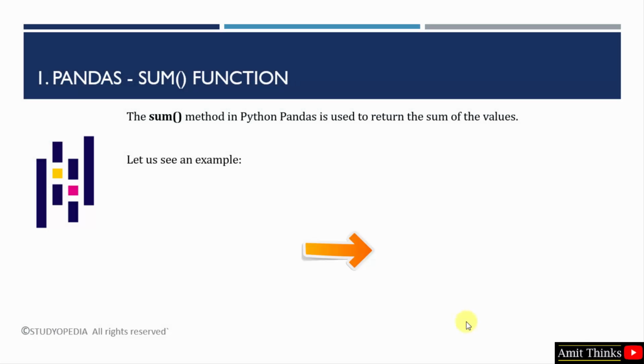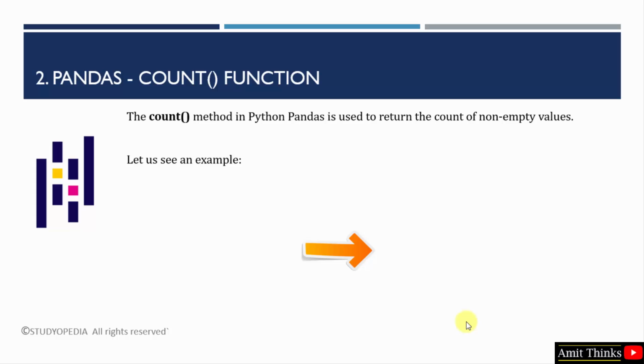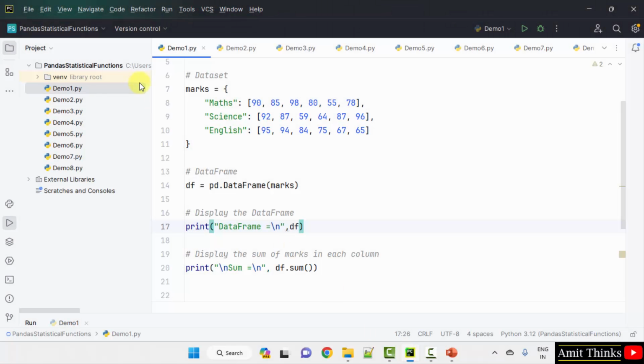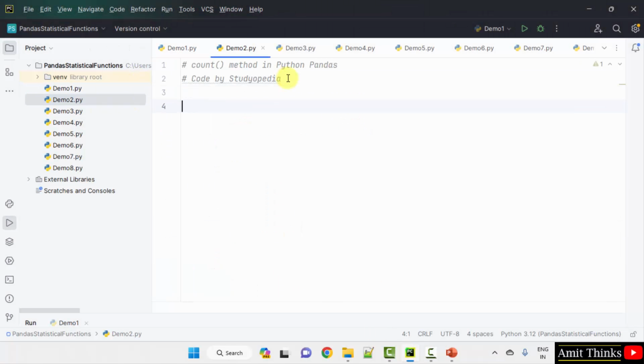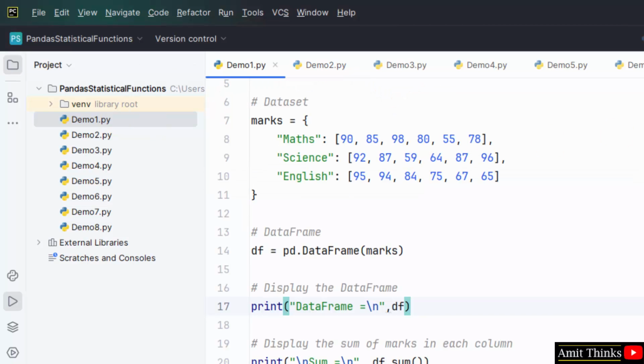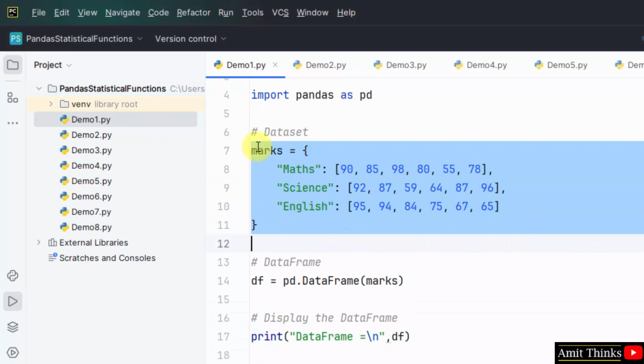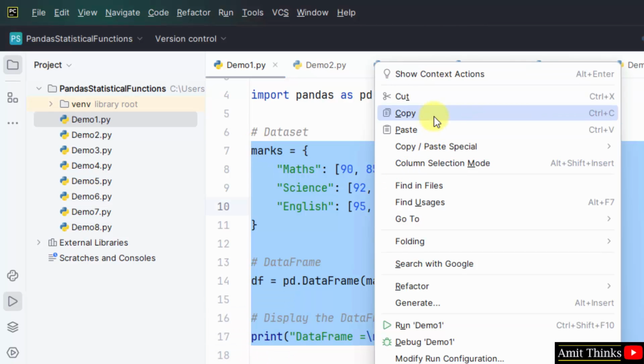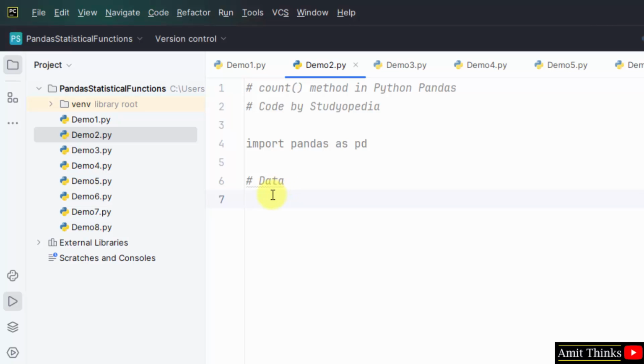We saw how to work on the sum method to get the sum of the values. The next example, to get the count of non-empty values. For that, we'll be using the count method. Let us see the example. Second example, count method in Python Pandas. Import pandas and add an alias. Now mention your data. Okay, let's say I'll take the same data and I'll do the changes now. Select it, copy, paste.